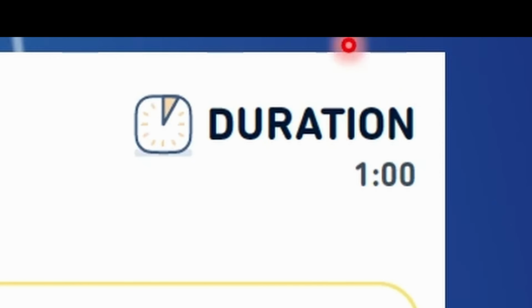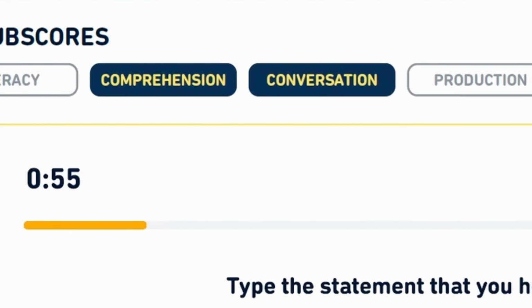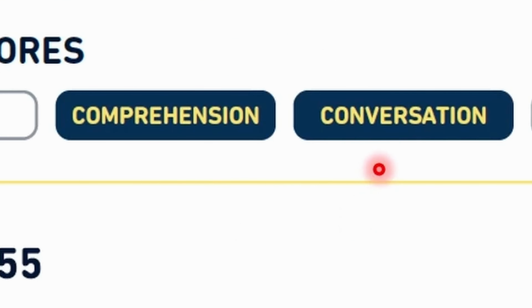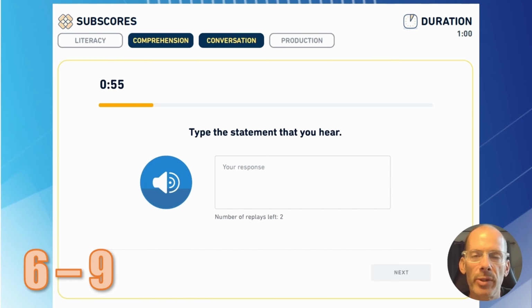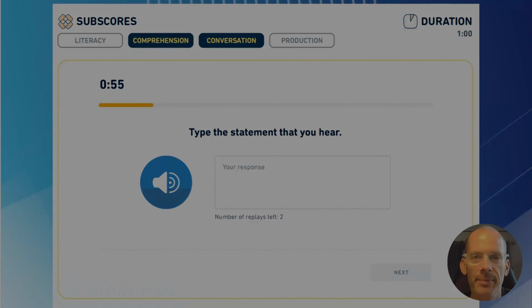And you'll have 1 minute to complete this task. This affects the comprehension and the conversation subscores. Type out what you hear on the first listen, and then check your response by replaying the statement to compare what you've written so far. This question type will appear between 6 and 9 times on the test.